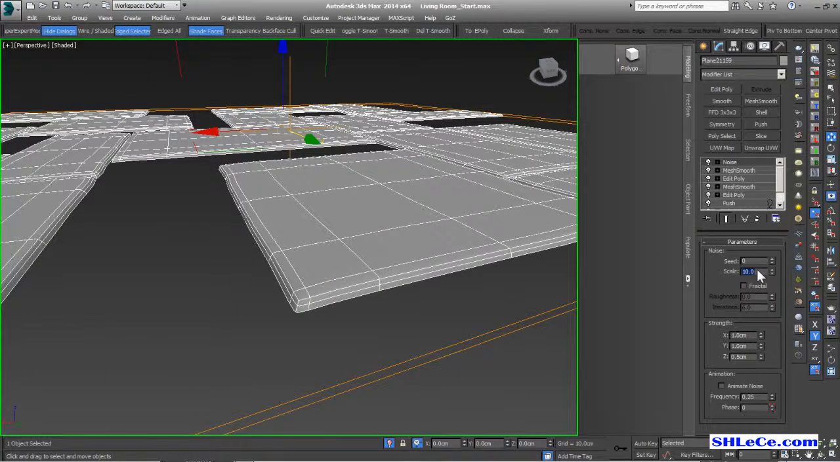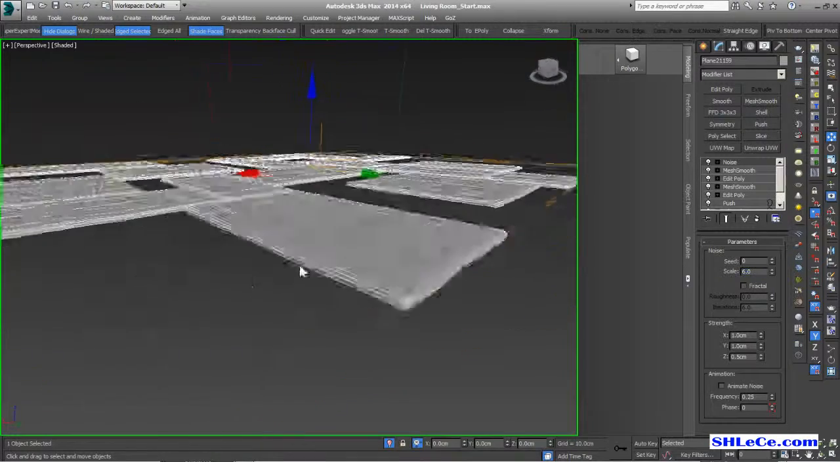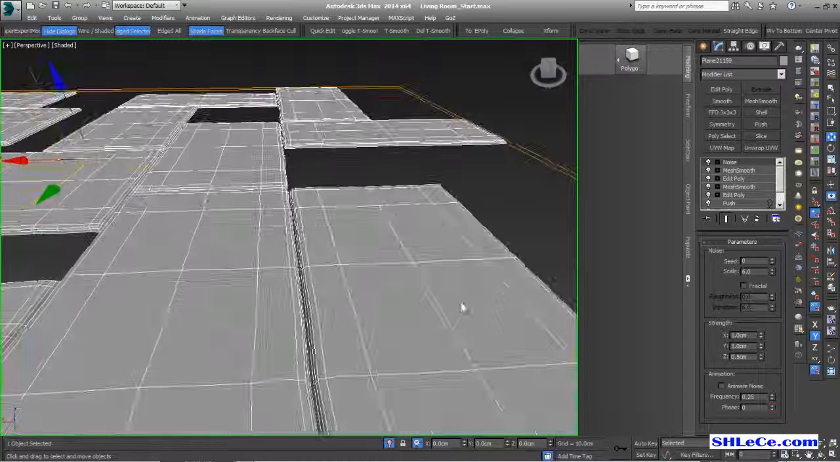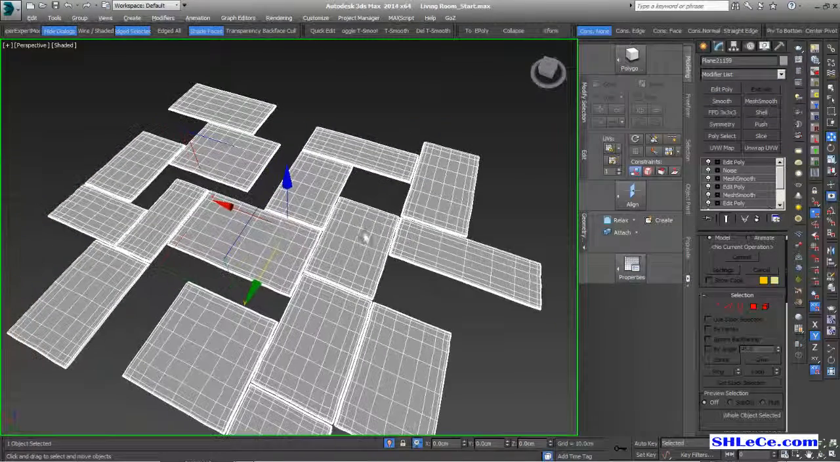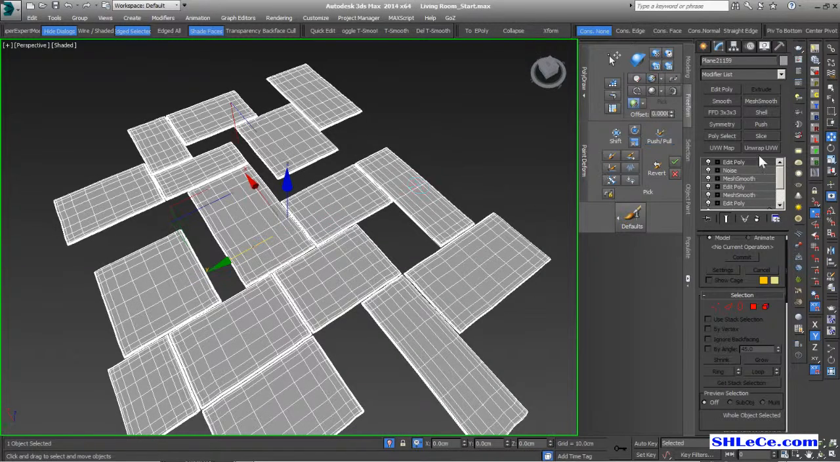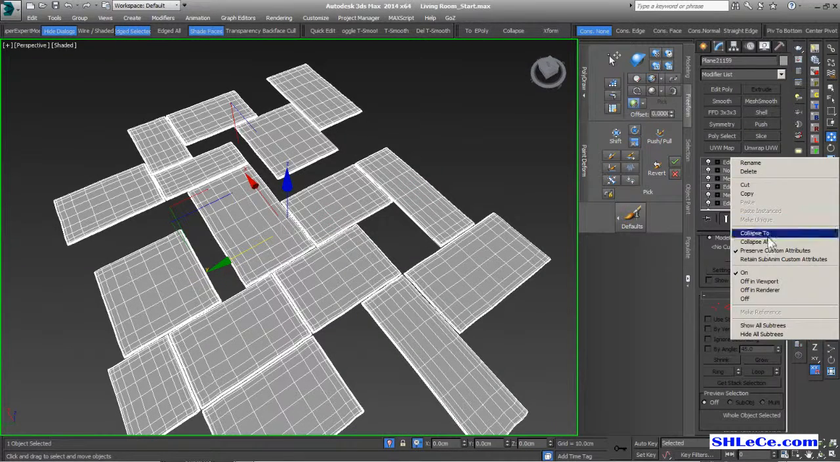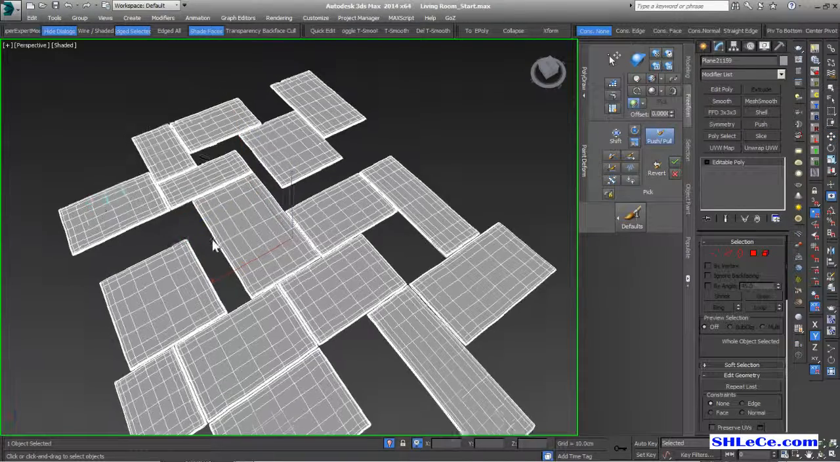Okay, let's bring down the scale to 5, 6, okay, so this is fine. Now let's add another editable poly on top and go to freeform and select the push and pull. In fact, since I don't need any of these, I'm gonna collapse all of these down, so it will be much faster when I'm gonna work on the geometry. So select push and pull again.